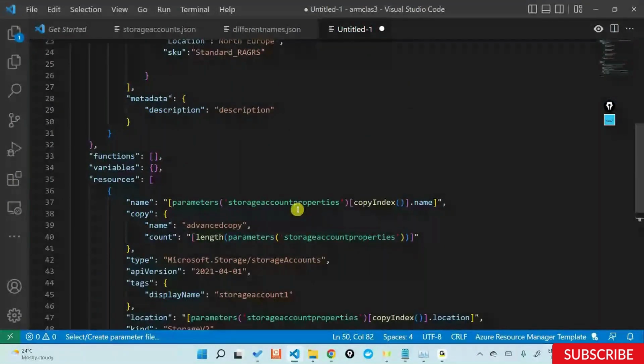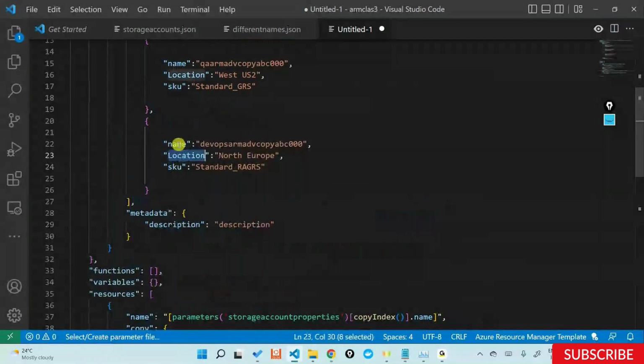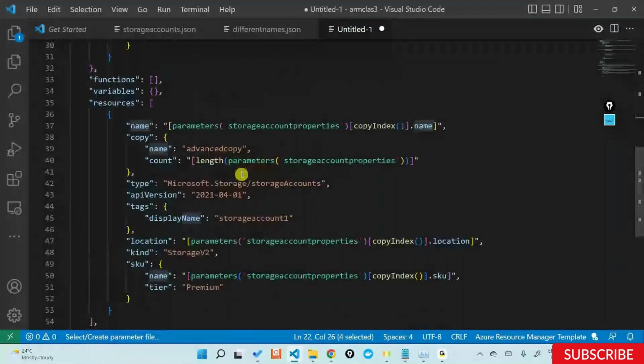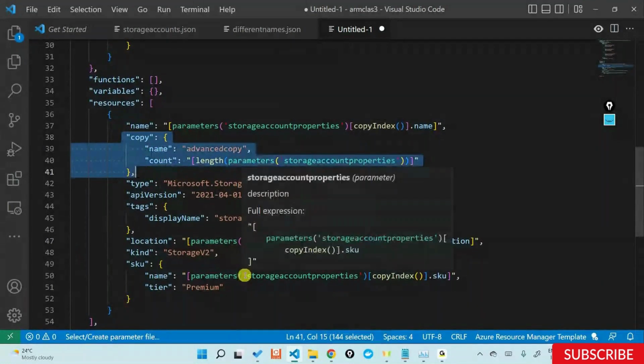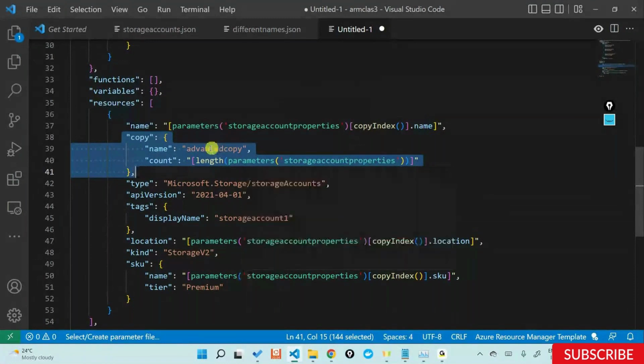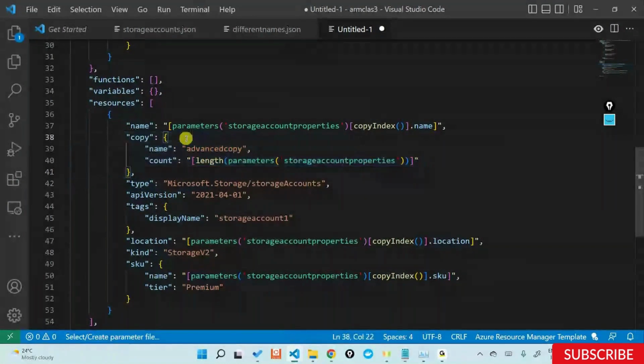Because I have three different properties here called location, name, and SKU, I'm iterating over all these properties using this section called copy index. Now the question is, do you have to declare multiple copies? No. All you need is just one copy block, and this will take care of your entire template. Wherever you declare it, not a problem. You just need to have a copy. And finally, I'll take this out and say this is standard.